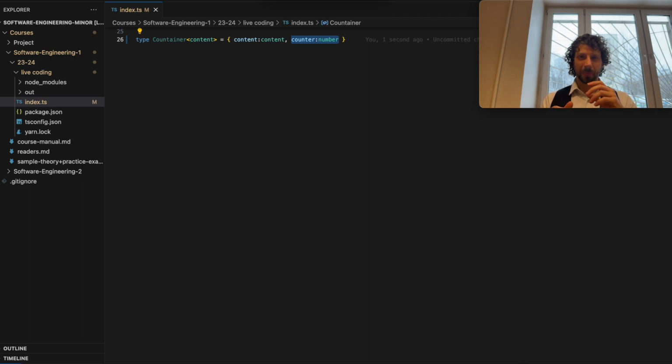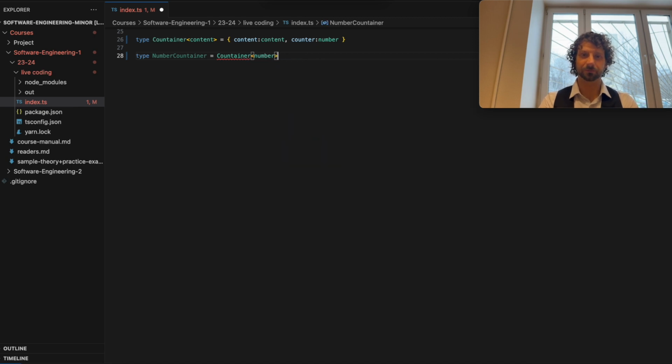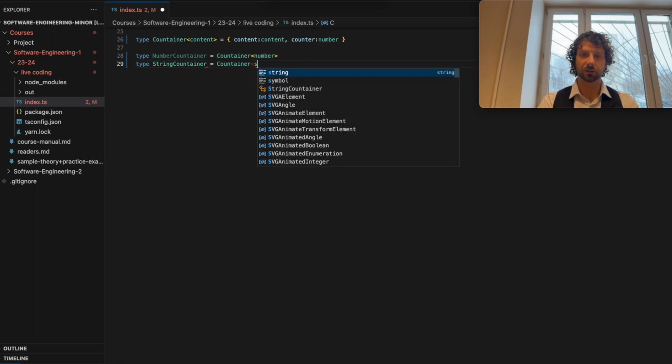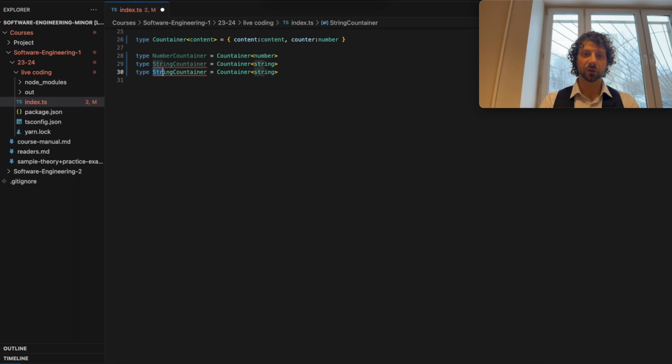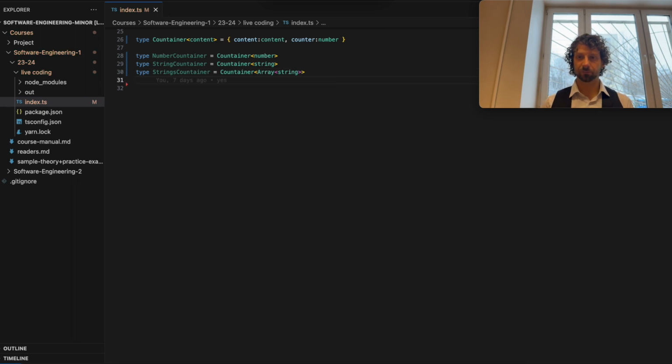The funny thing is that line 26 doesn't model one type, but rather it models infinitely many types. Which ones? Well, we could say that it models the number container, which is a container of number. Or we could have the string container, which is a container of, you imagined right, string. But also we could have a strings container, which is a container of array of string, and so on. Notice that whenever I read this, I say container of string, so I'm treating these two signs, smaller than and greater than, as brackets.